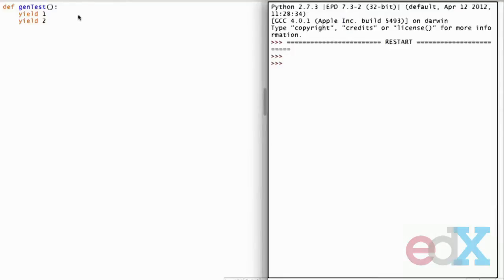So here we go. We have our little generator definition over here in our editor window. Let's go off and make one. So we're going to call that genTest generator, and you can see what we get back is the generator object. Now I can start calling the next method on the generator object. The first time I call it, execution begins, and the first statement I run across is a yield statement. So at this point, execution will be suspended after the yield statement, and the value that gets returned is 1.